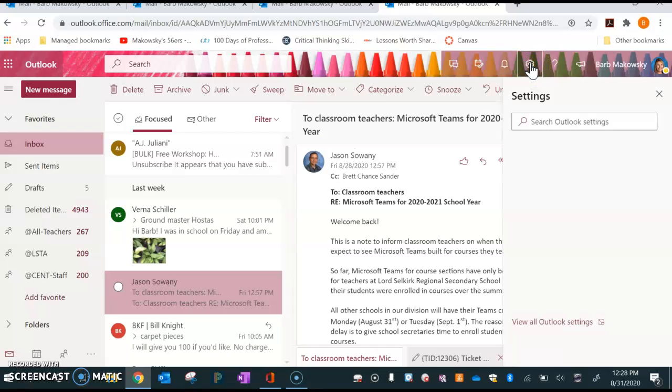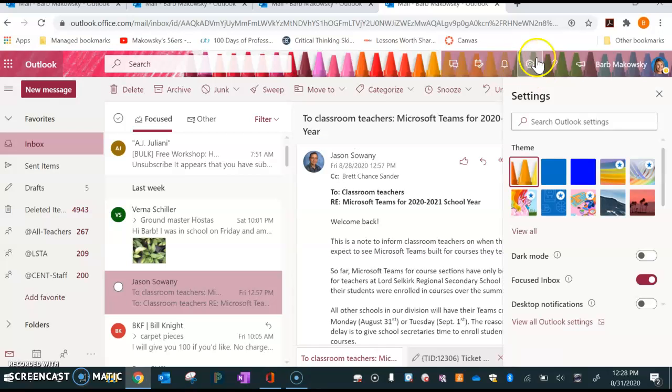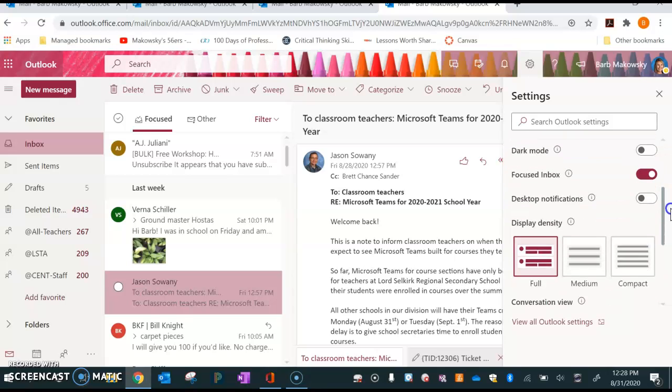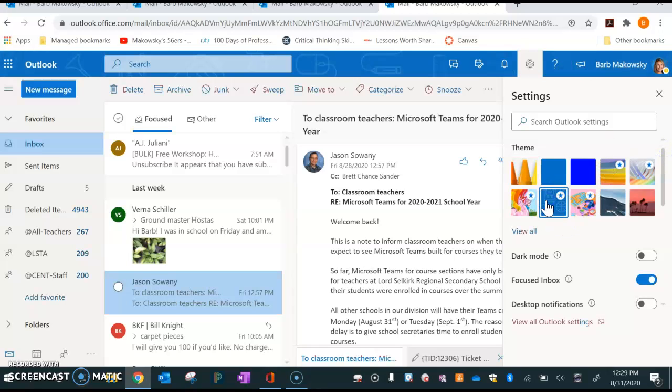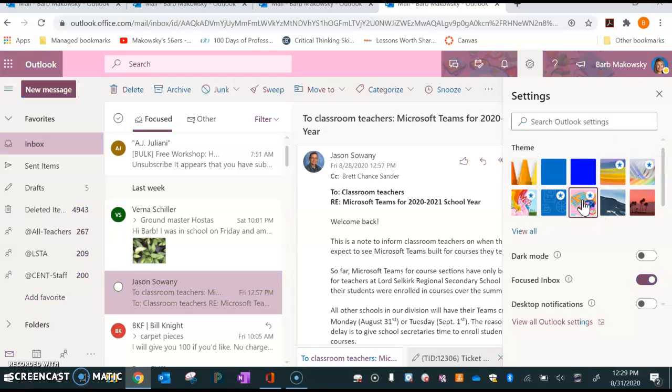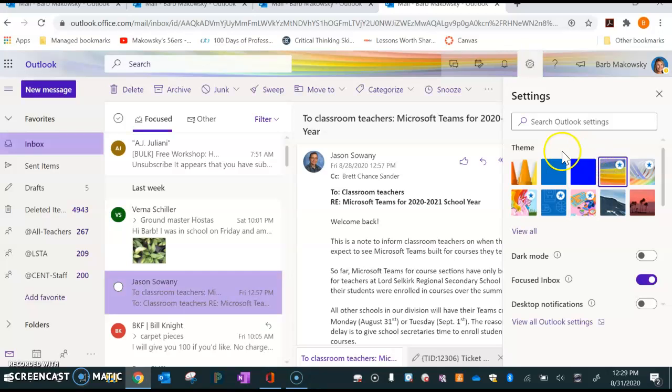One other thing I want to show you. There is this little gear here, and this gear lets you actually customize your own screen when you're in the Microsoft 365, not just Outlook. So you can see I chose this theme, but there's quite a few themes that you can choose. Again, it's as easy as clicking it to change it, and you can totally make it all your own.